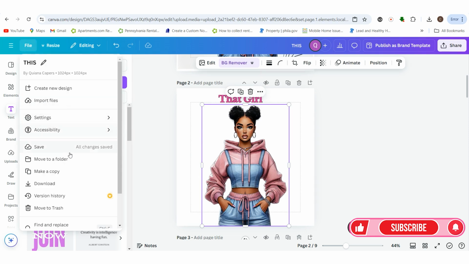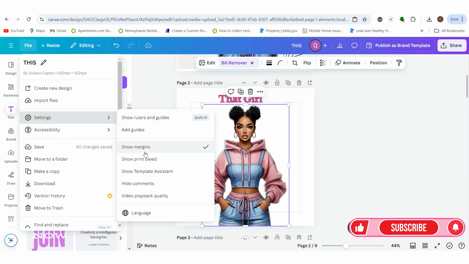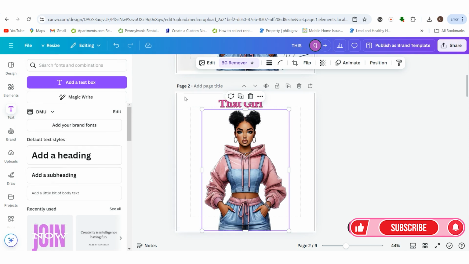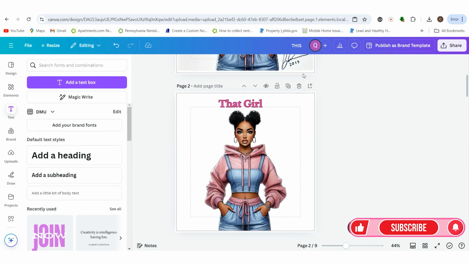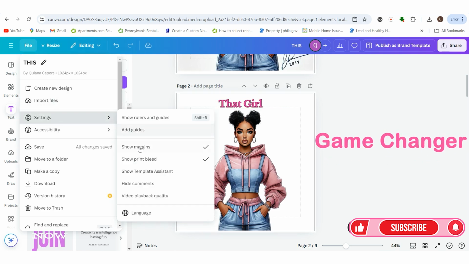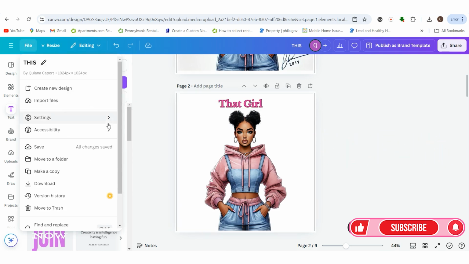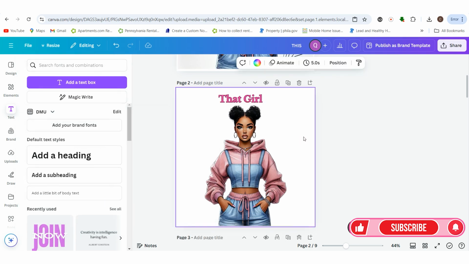But one of the most important features is the print bleed. So if you don't want anything to extend outside of the edge, if you were actually going to print something, you wouldn't go outside of this outer box here, but you can keep this on when you're designing, and you can simply turn it off by hitting show margins and then hitting show print bleed, and it'll turn off.